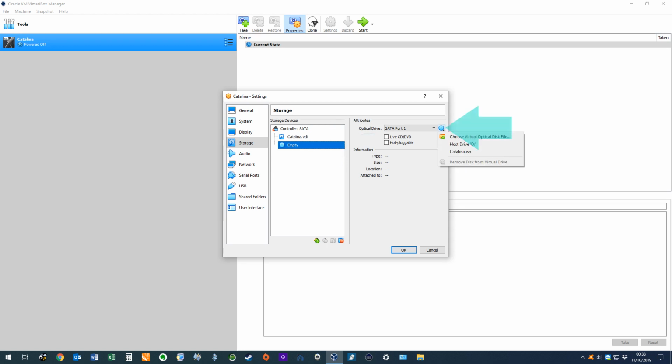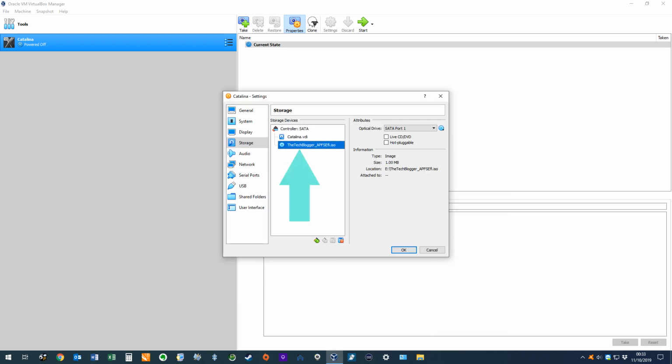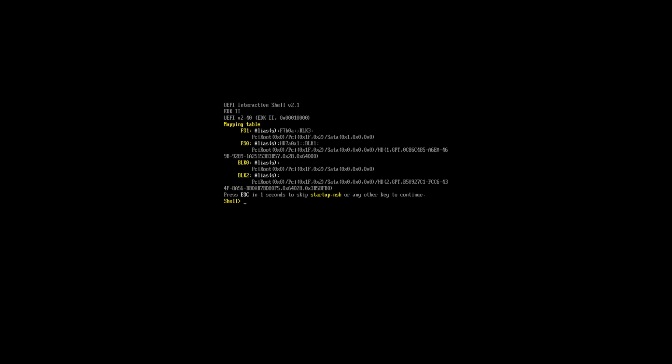We click the drop-down menu, once again selecting Choose Virtual Optical Disk File. This time we navigate to the tech blogger's APFS EFI ISO and select it before clicking Open. The ISO is now attached to the virtual machine and we are ready to rerun. Upon running the machine, we are returned to the EFI shell.